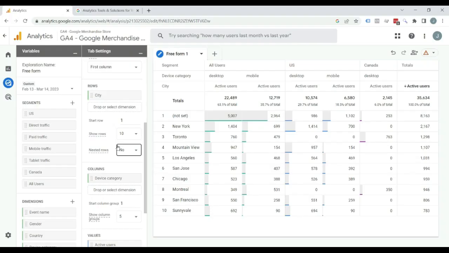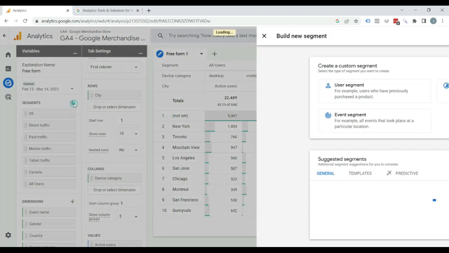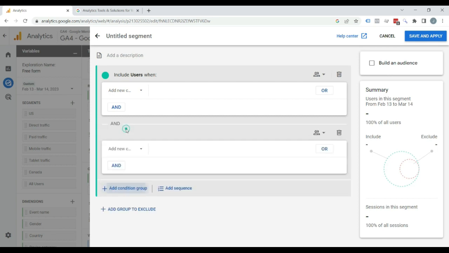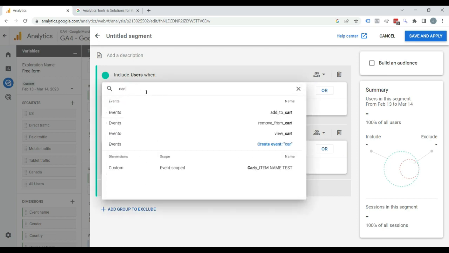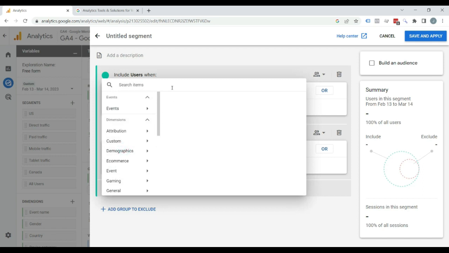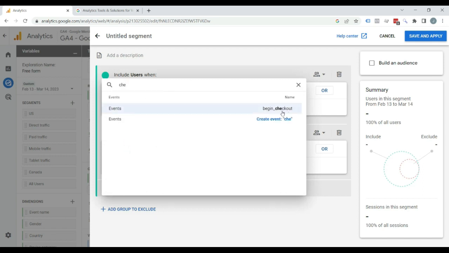Now let's take a look at what other features we can have in segments. Click on this plus icon and click on user segment. Here you can add separate condition groups. So for example, here you can have one condition, then you can have another condition. For example, let's say that I want to see data of users who have added anything to cart. Click on it, search here cart, select add to cart. And also they have started checkout. So click here and search for begin checkout. Here you can see begin checkout.